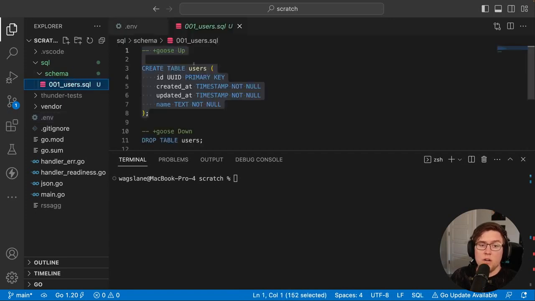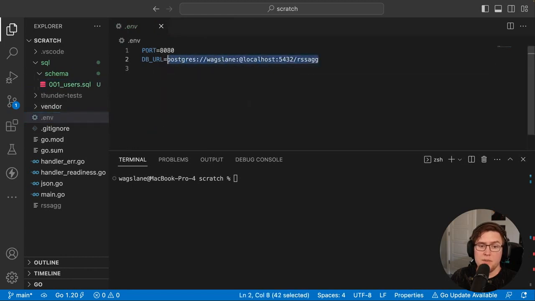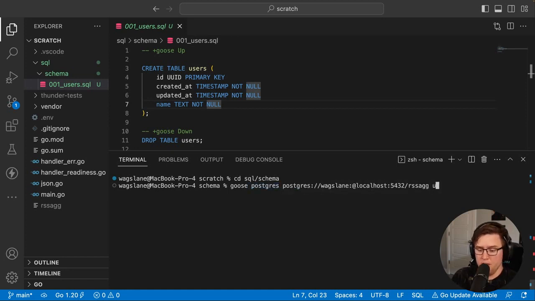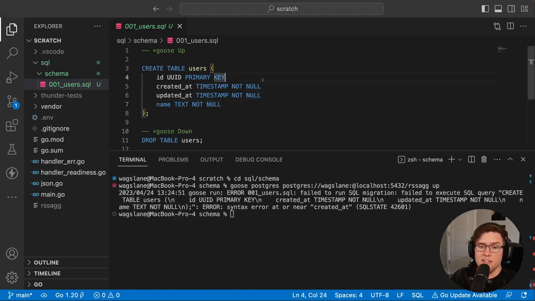Okay, to run our migration here, I'm going to copy this database URL, and then I'm going to cd into this directory. So cd sql/schema, and then from here I can run goose postgres. So I'm telling Goose that, hey, I'm using a Postgres database, and then I'll paste in my connection string and type up. So this will run the up migration. A nasty error here. Turns out I forgot some commas. We need to separate all of these field names with commas. Cool. Save that file. Let's try again.